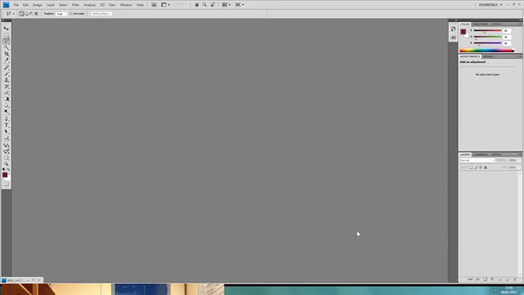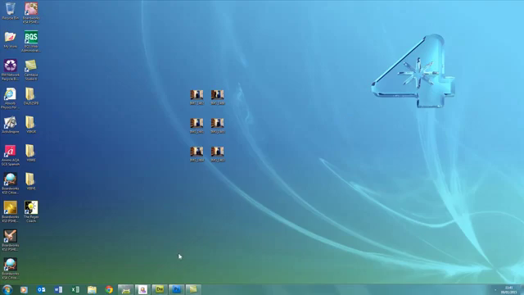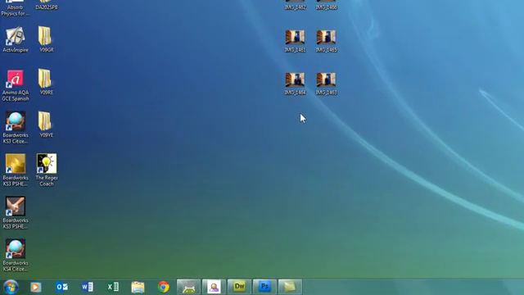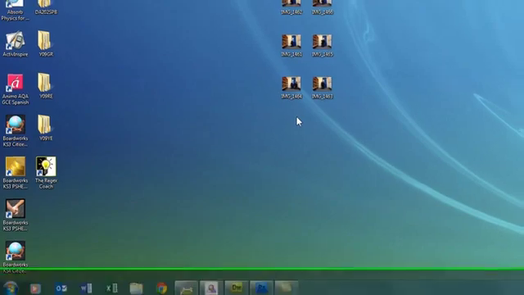Welcome to the second lesson of Photoshop image manipulation. What we're doing today is we're actually going to take the images that you've taken, the photography that you've taken, and we're going to create a surreal composition.